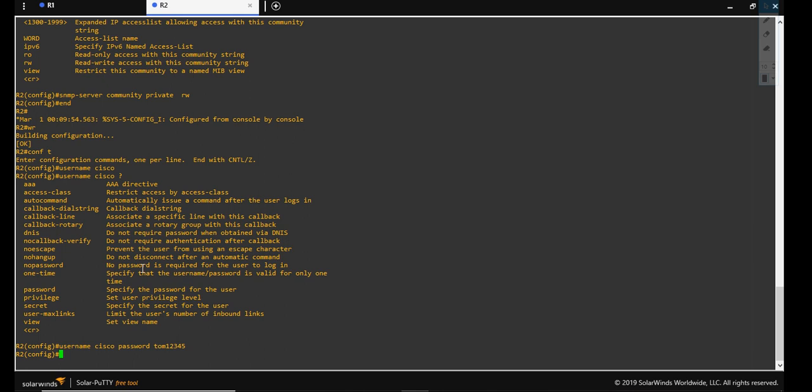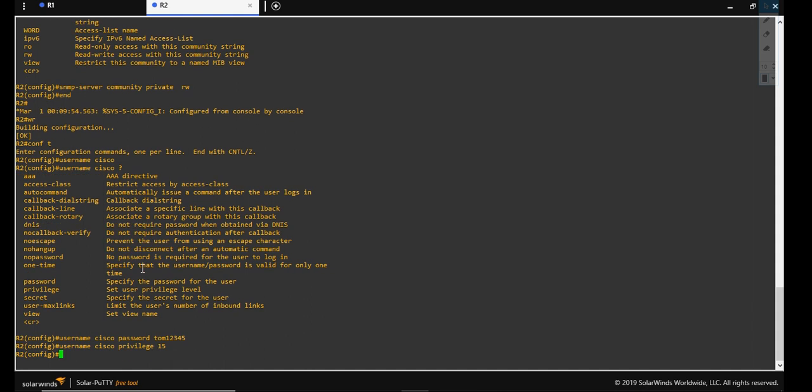To give the complete access to the router, he'll type the command username, the user with the username Cisco will have the privilege 15. So 15 here stands for complete control over the router. This person will have complete control over the router R2. Done.